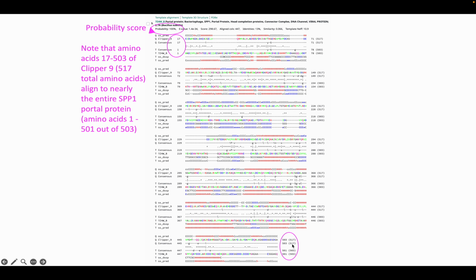And what's nice about this is it tells us how long the proteins actually are. So 1 to 501 out of a 503 amino acid protein is nearly 100% coverage of that protein. When we have such high coverage, we can be pretty certain that our query protein has all the functionality of this SPP1 protein. So that's really a high quality alignment.